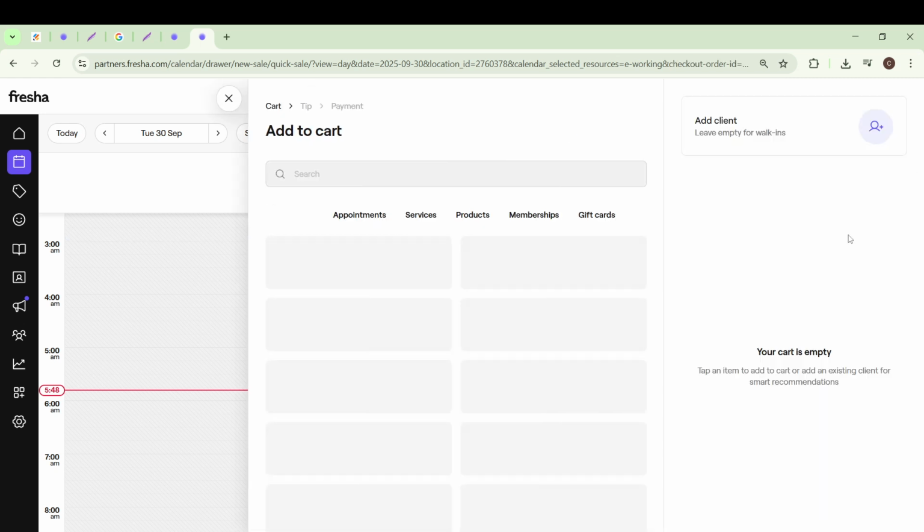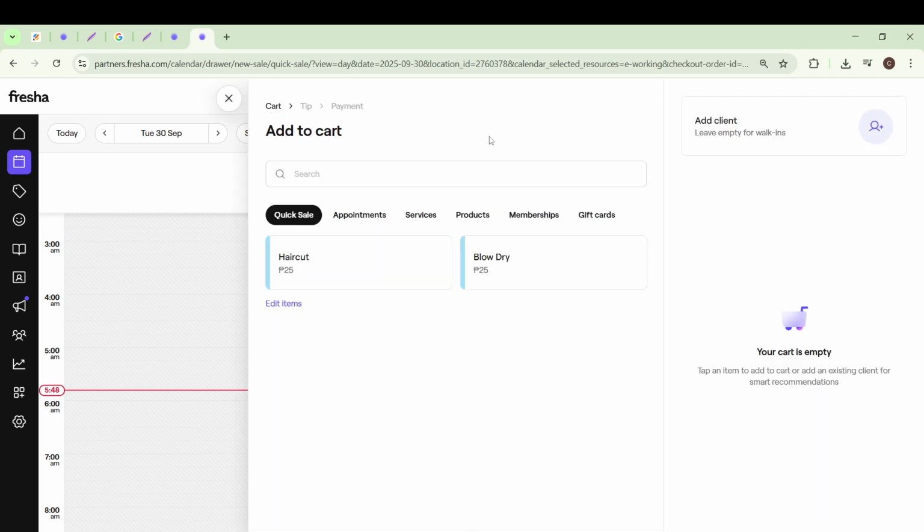Once you tap Add, you'll be presented with a set of options. Here, you'll want to select the Sale option. This action will lead you into the Quick Sale interface, where you can start adding items to a transaction.